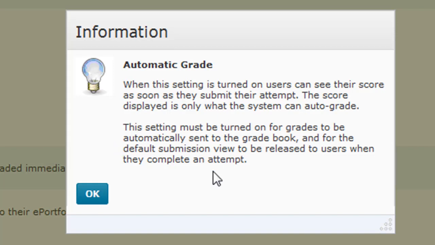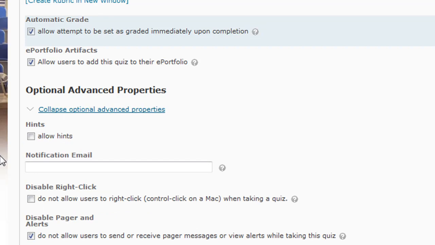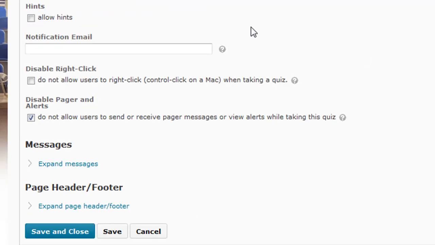It says the setting must be turned on for the grades to be automatically sent to the gradebook and for the default submission view to be released when users complete an attempt. So we'll look at the submission view here in a few minutes. And then there's just some advanced properties here, some optionals. We can expand this. You can allow hints for questions. There's a notification email here. So what you can do is put in your email address if you want to receive an email every time a student completes a quiz.